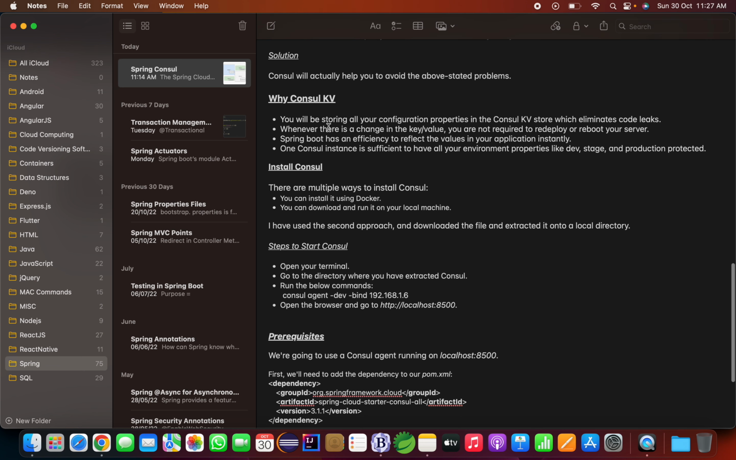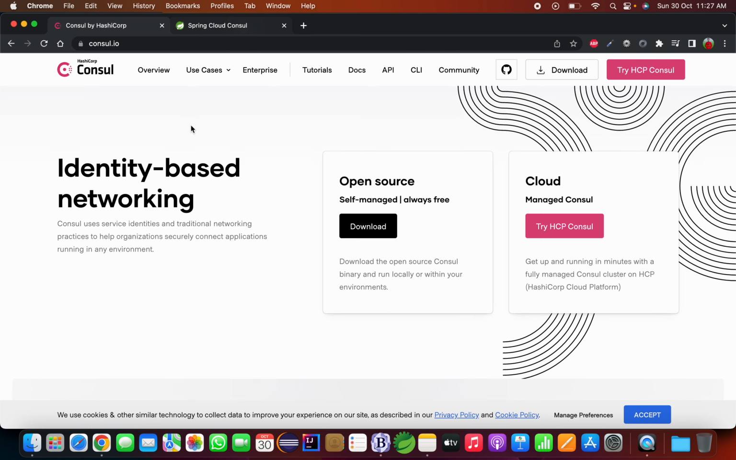Okay, so let's start and see what this HashiCorp Consul is. Suppose we are going to test Consul, so basically there are two ways. The first way is you can do it with Docker, and the second one is I'm just going to download Consul to my local machine and set it up in my local environment. So you can do it in both ways. I'm just going to do step 2, that is downloading Consul and setting it up in my local environment.